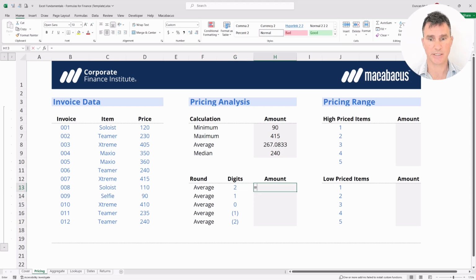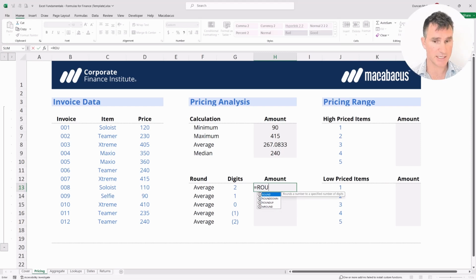So in this cell, we can tap equals and just start typing in ROU. And as soon as we see the function names come up below, now we can use the up and down arrows until we get to round. Once we get on that round function, hit the tab key. It will complete the function name and open the bracket for us. The first thing it's asking for is the number.